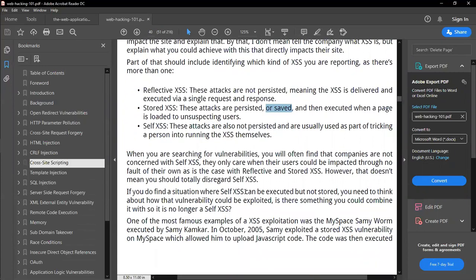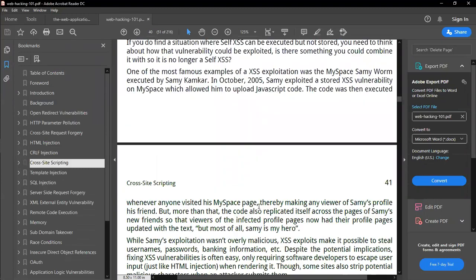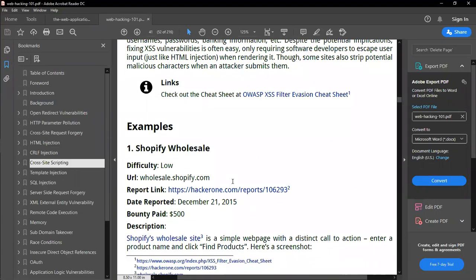Or you can see self-XSS. These attacks are not persistent, and they are usually used as part of tricking a person into running the XSS themselves. But the real-life scenario is totally different. You need to find the exact parameter. For example, they have given some examples, like the OWASP XSS filter evasion cheat sheet.